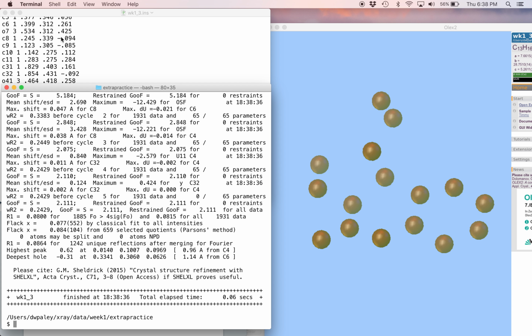So let's look at the output here. R1 is 8%, and that's pretty reasonable for a halfway finished structure. The biggest difference features are plus 0.62 and minus 0.31, so that's about in the range that we would expect, but we're probably going to be able to judge this the best just by looking at the results in OLEX2. So we're going to open the res file, which is the output of ShelXL.